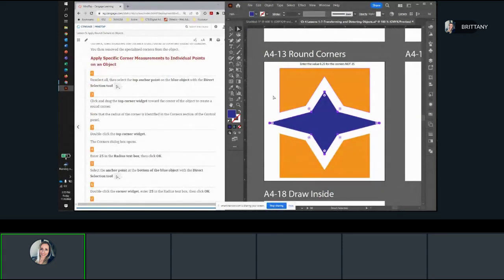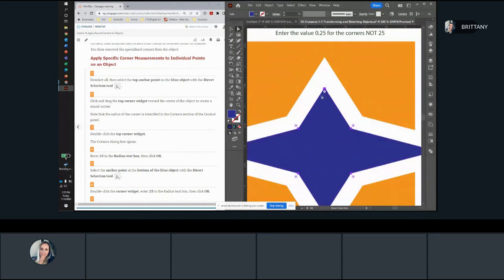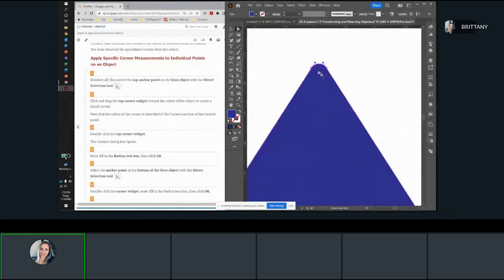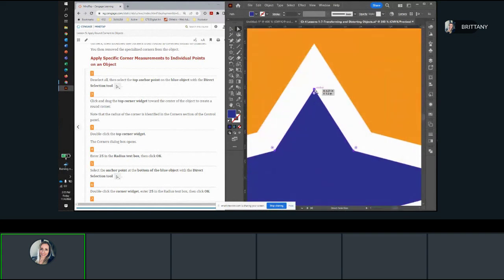All right, so deselect all. Select the top anchor point of the blue object with the Direct Selection tool. So the reason why that's not working is because I didn't make it all the way into a point. There you go. You got to finish it. So select this. Notice it's filled and the other ones are not. So that's how you know that that one is selected.